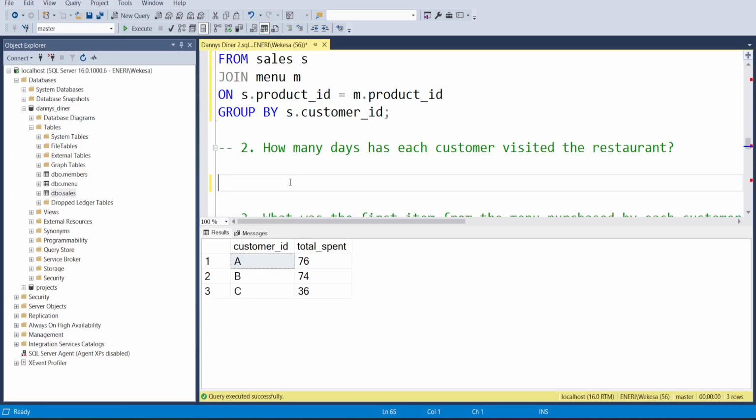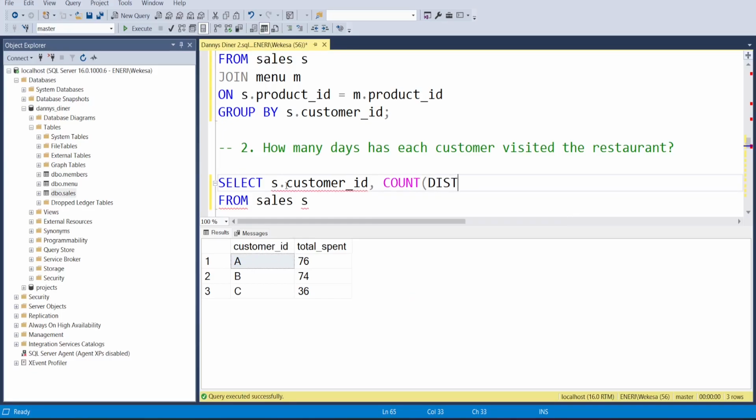So you're going to select the customer because you want to see each customer, and all of this is going to come from the sales table. So we're going to select S.customer_id and then how many days. We're going to use the count function and count the unique number of days, because if a customer has visited the restaurant several times in a day, those will be different orders and they'll be represented differently in the table. So we want the unique days.